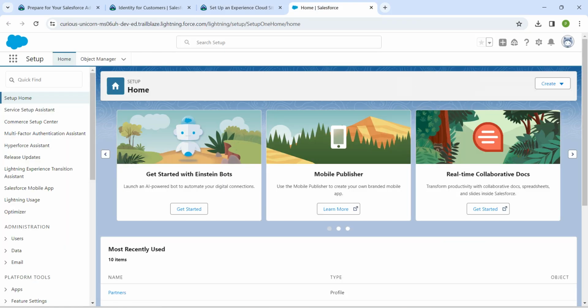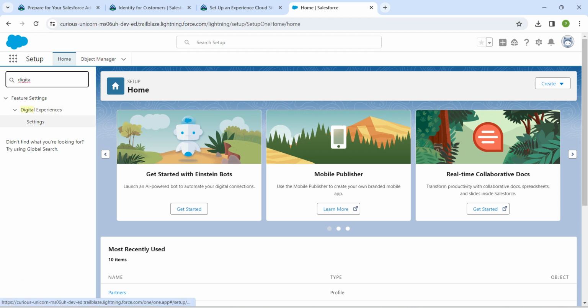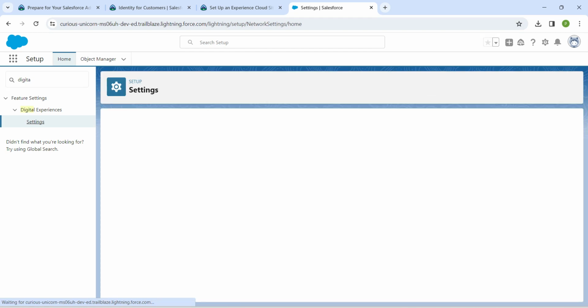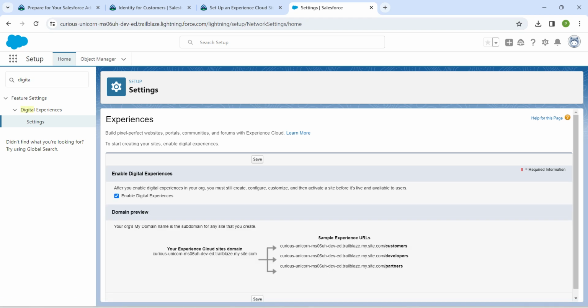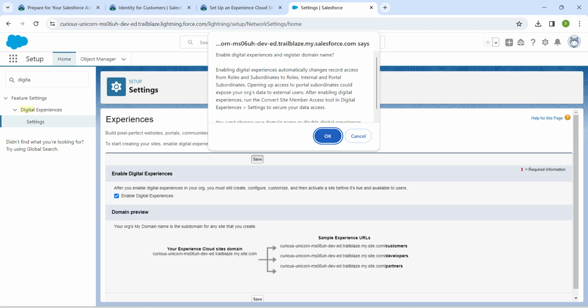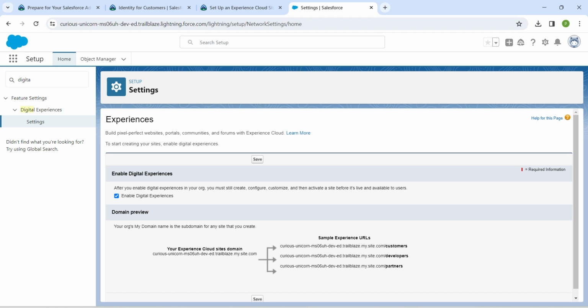Once you launch your playground, go to Quick Find and search for digital. Under Digital Experiences, we are just going to click on Settings. In this, I'm just going to enable Digital Experiences and now click on Save, followed by OK. And this will take you to All Sites.